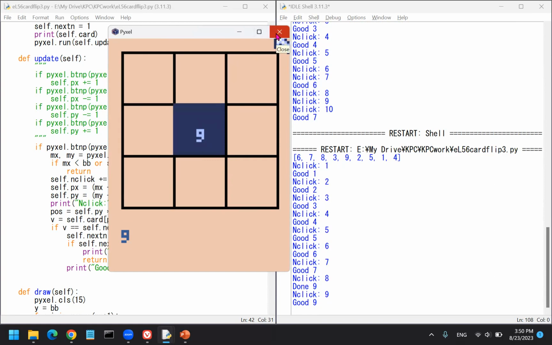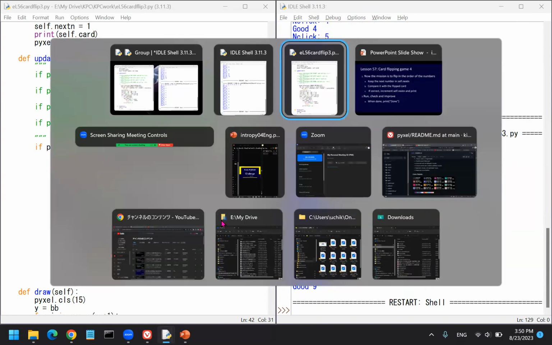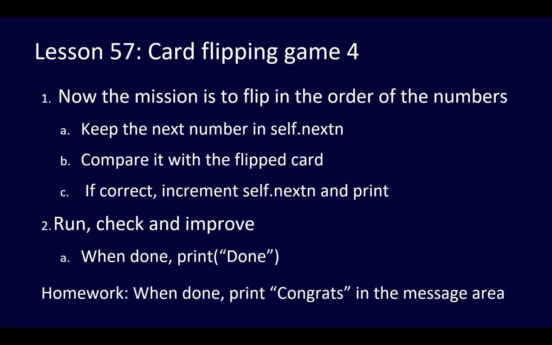So maybe we can stop the game. Anyway, homework. When done, print congrats in the message area, and make sure that the game is over. And also print out how many clicks you needed to finish this. Basically, that's very simple. If you can complete the mission with the minimum number of clicks, that's the best. And work to increase the number of clicks before completing the mission. Hope you can do it and have fun with it.